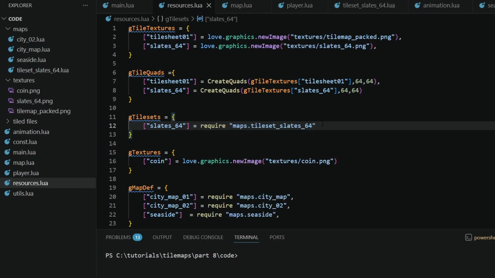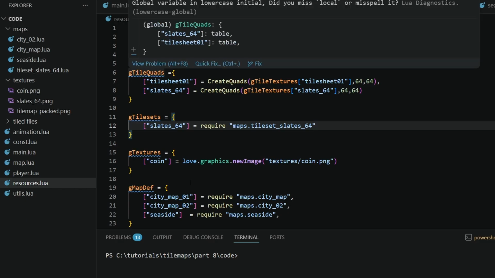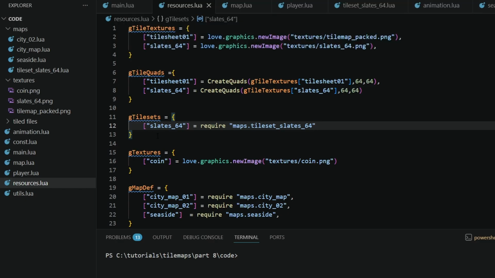Now you may be asking yourself at this point, geez, we have textures, we got quads, we got the tileset metadata. Couldn't we just combine all of these things into one big super object, and then the maps can draw from that and use all the information? Well, yes, you absolutely could, and you probably should. But I'm keeping things simple in this case, so I'm gonna keep all of these things separate.